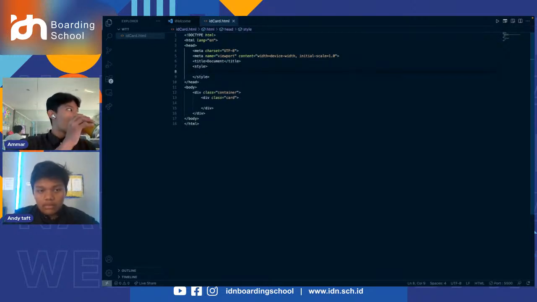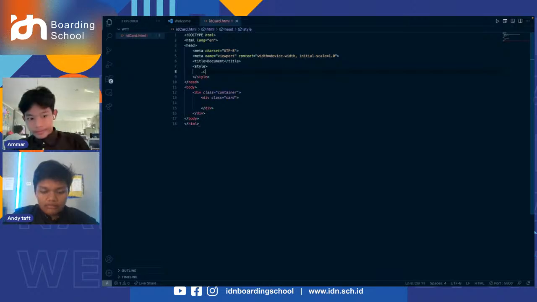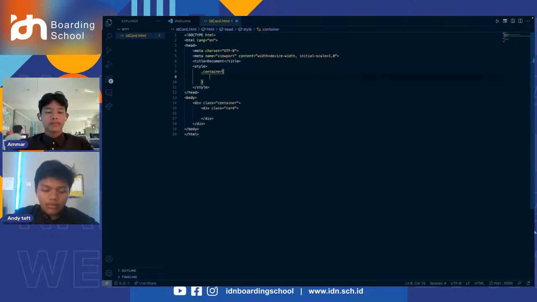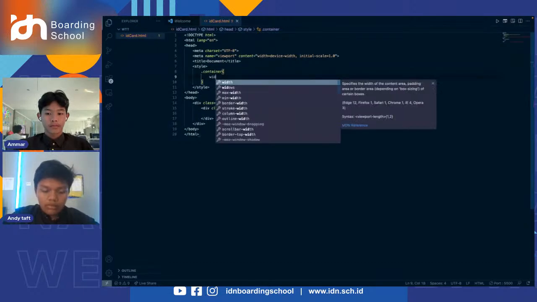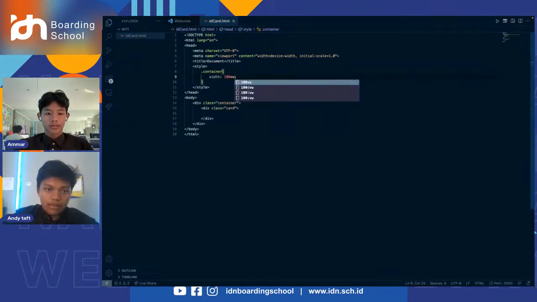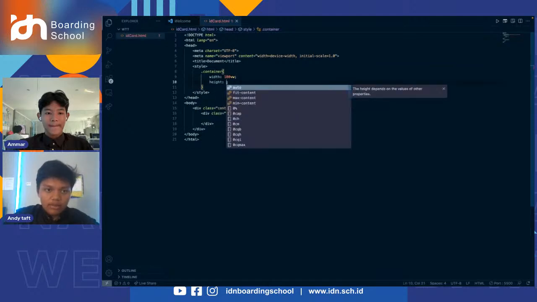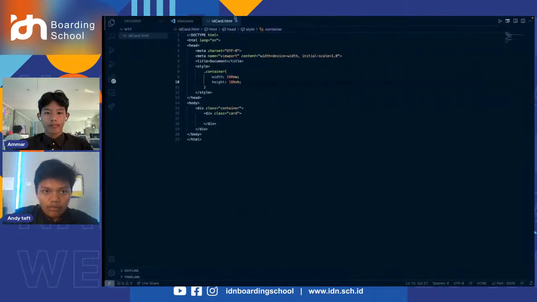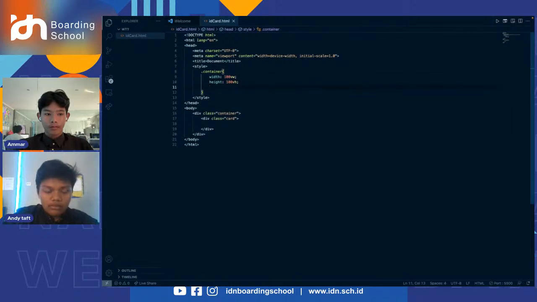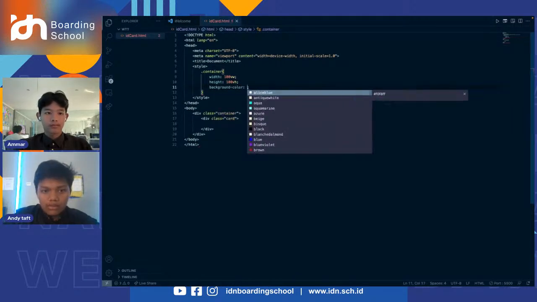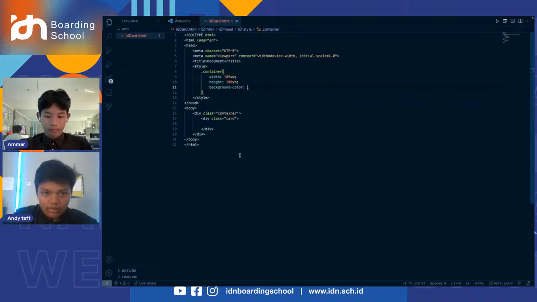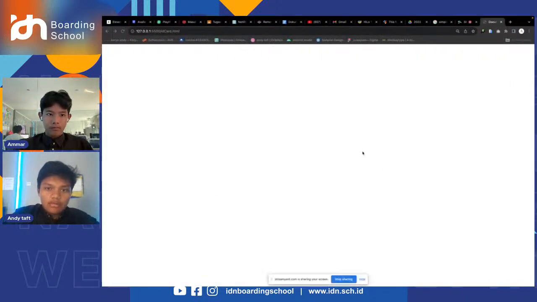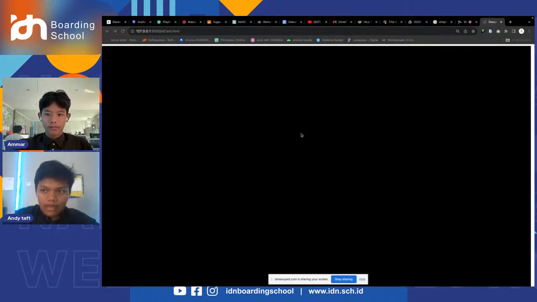And then the container will be the view width 100. The width is 100 view width, and for the height it is 100 view height. Just type in vw and vh. And if in here it is still blank, if you want to see the container, you could just give it a color like black, I think. So this is our container.